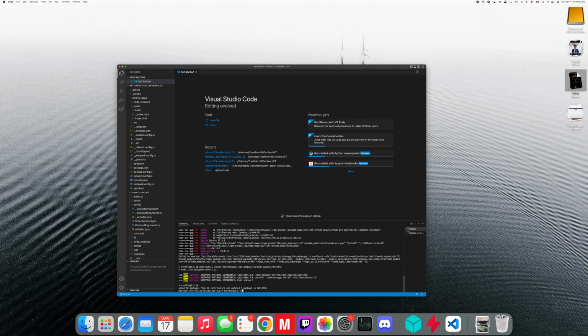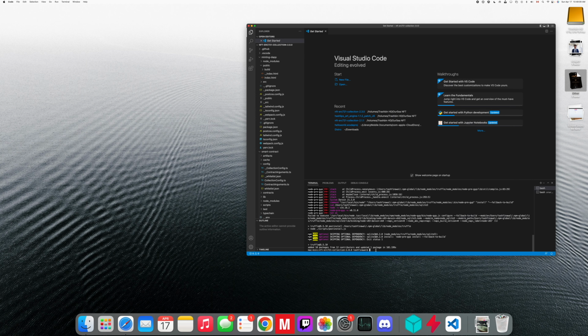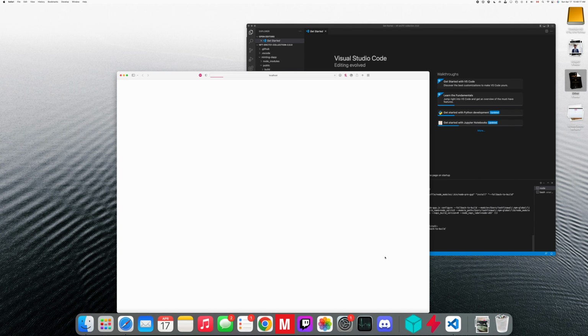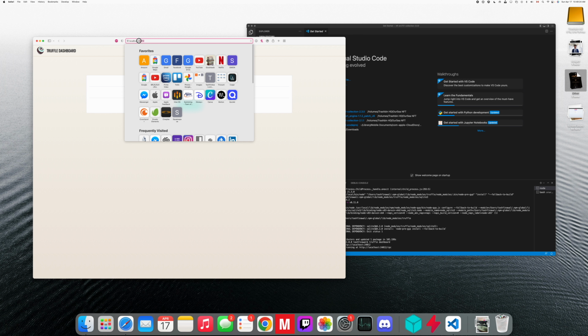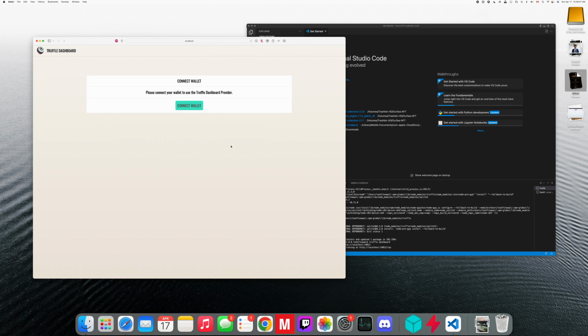So I should be able to now type in, I'm going to move this up a little bit, I should be able to now type truffle dashboard. Now, once I get Truffle Dashboard going, it's going to open up Safari. Look here. It's opened up Safari, localhost. This is the default host for all Truffle dashboards, and Safari is my default browser.